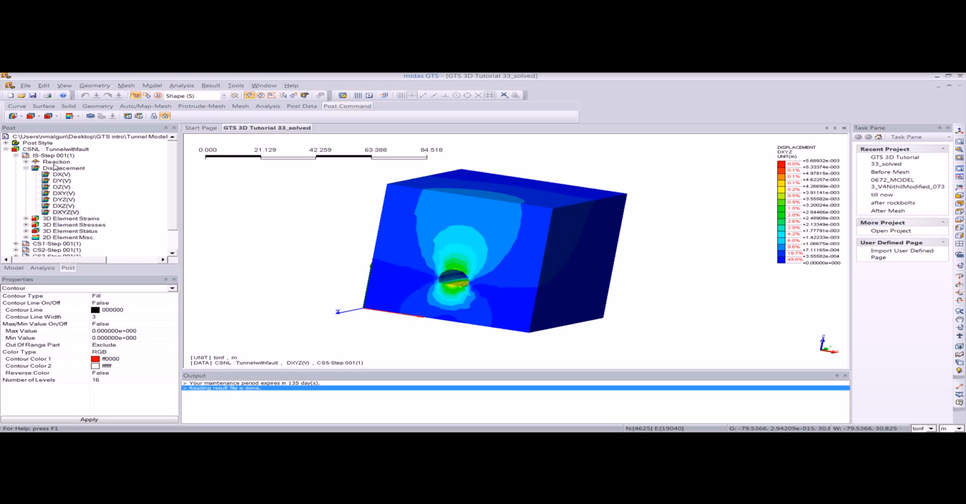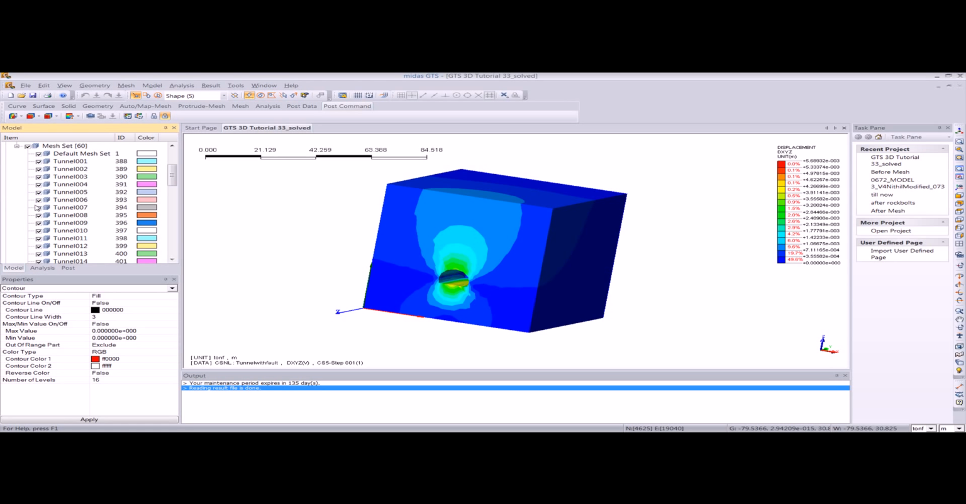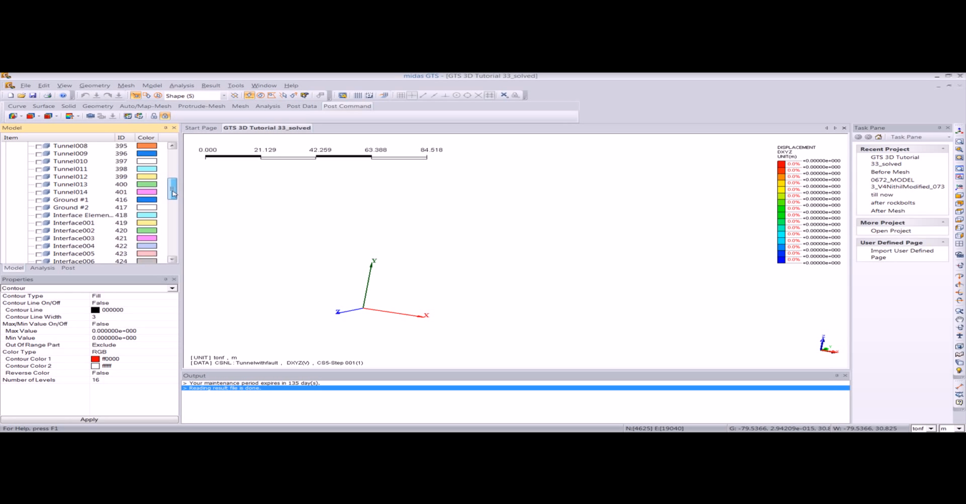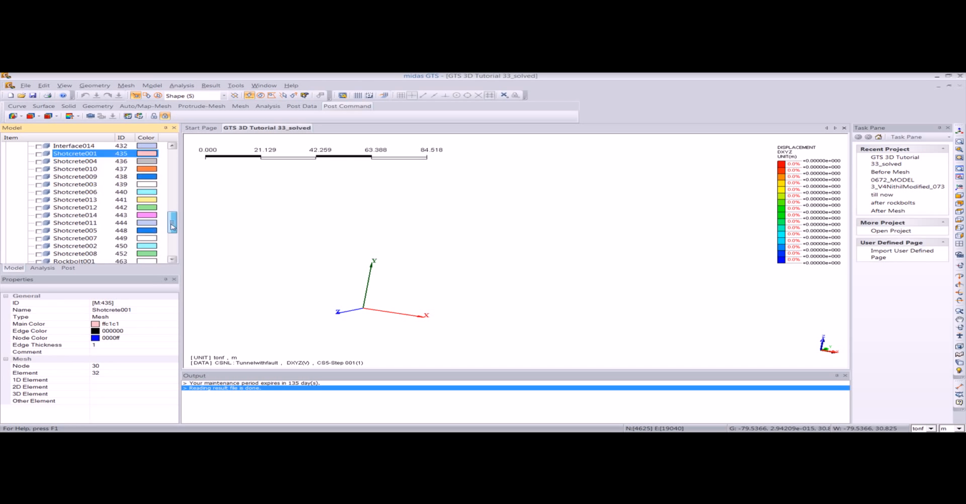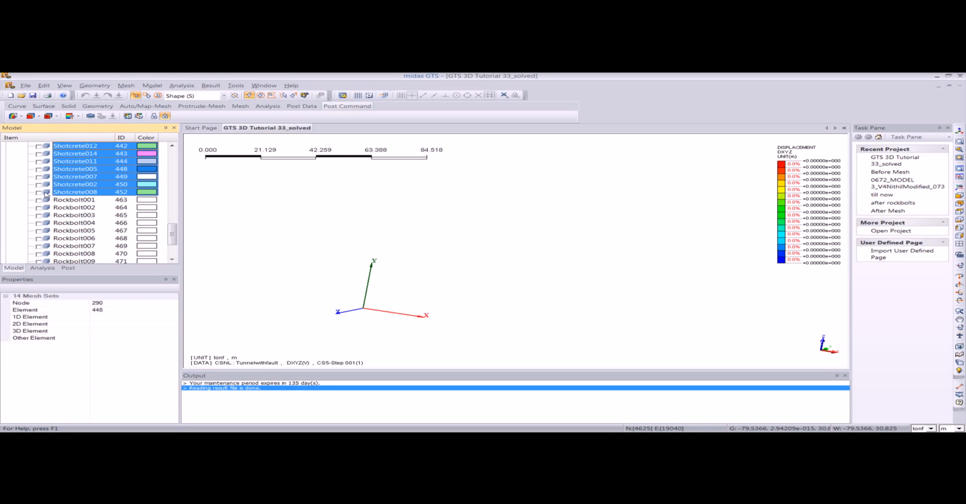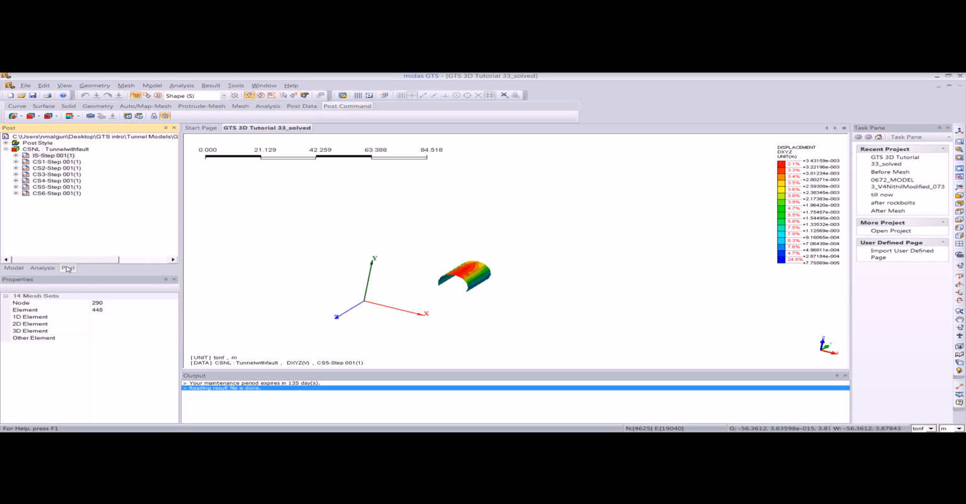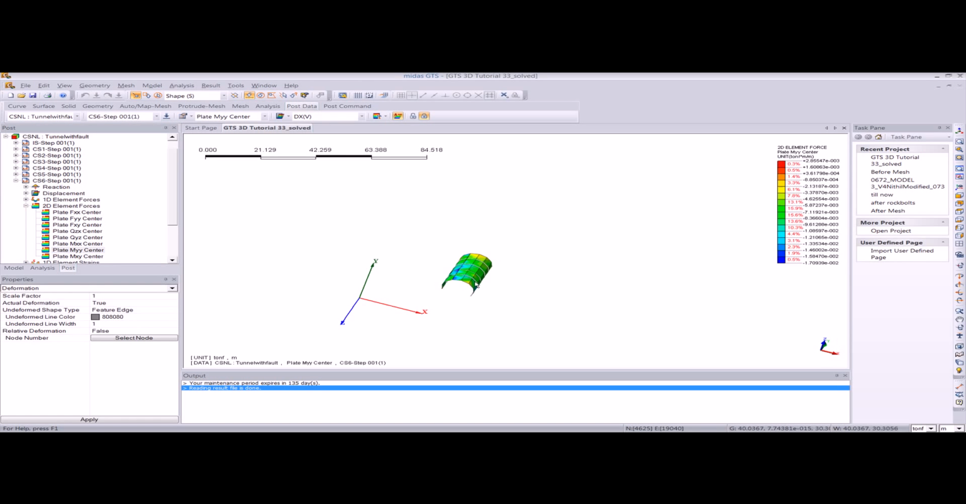Now let's see how we can obtain the design forces for the shotcrete. For that I'm going to activate the mesh for the shotcrete only. So here I'm going to activate all the shotcrete mesh sets, and you can see the 2D results for the shotcrete. I'm going to go to the 6th stage, then to 2D element forces, and you can obtain the different forces for the shotcrete design.